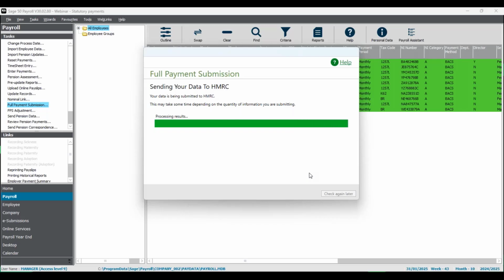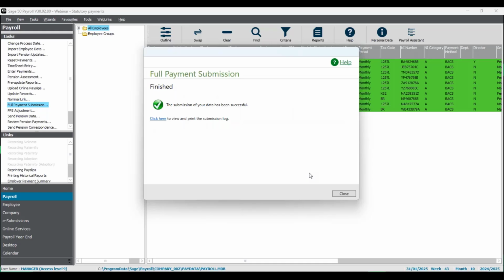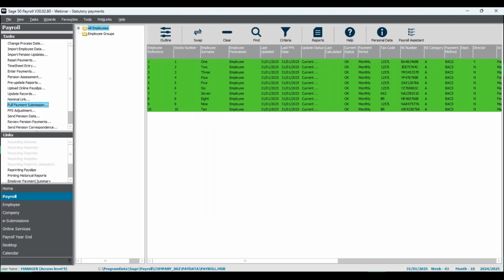Now, because we're reclaiming statutory payments, we will be doing another submission to HMRC to tell them that we're reclaiming, and therefore the payments due to HMRC will be reduced. But before we go and do this, I do just want to have a little bit of a recap of adjusting payments.